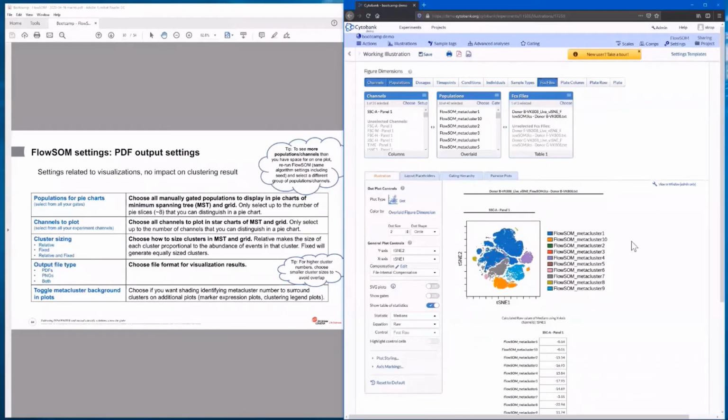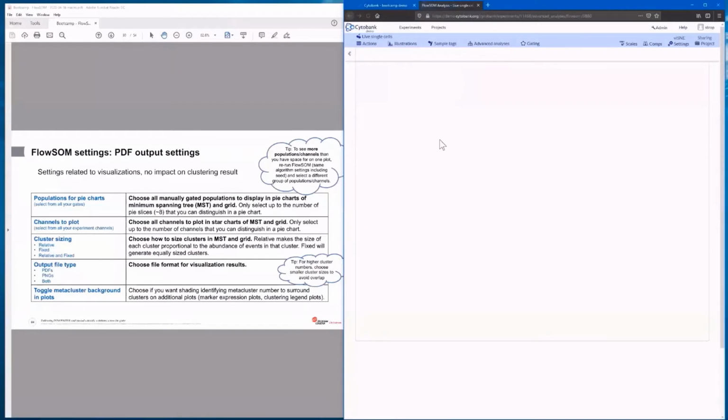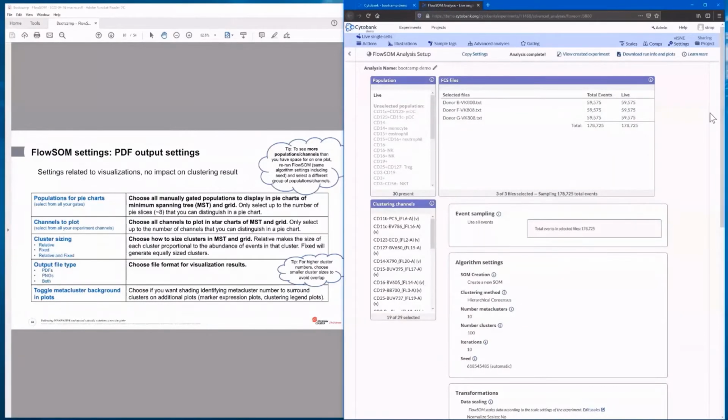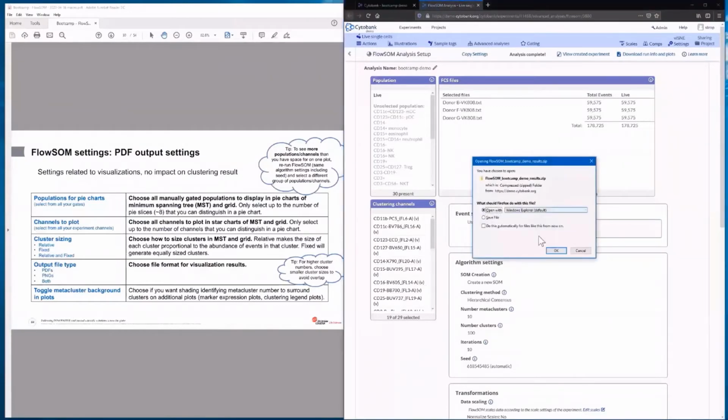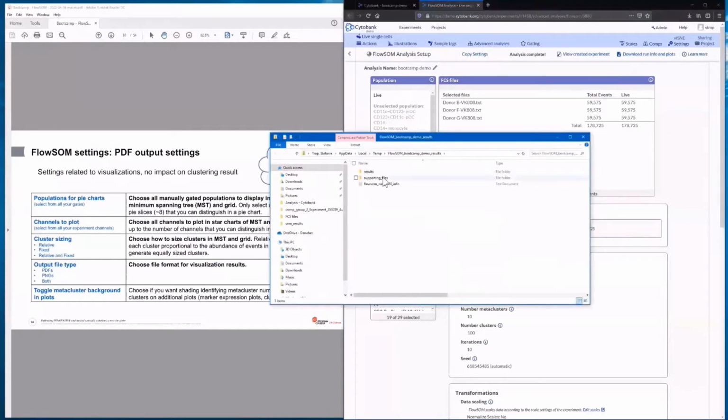The default working illustration will automatically bring us to a page where the metaclusters are overlaid on the viSNE map. We can click on this link up here for the FlowSOM settings. And this is where all of our settings are stored that we can refer back to at any time. We can download these as well. When we download this run info and plots, it will give us a document with these settings, as well as all of our results, different tables of data and PDFs of our minimum spanning trees and grids.